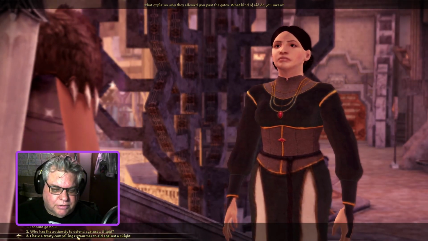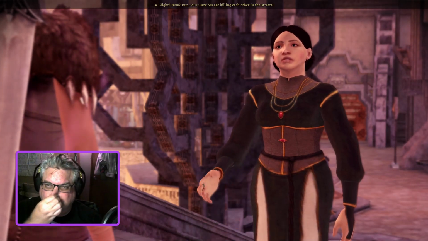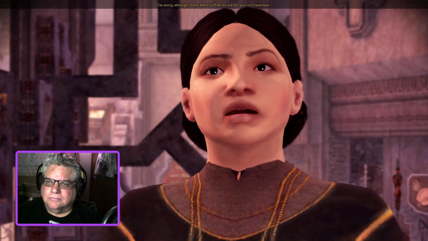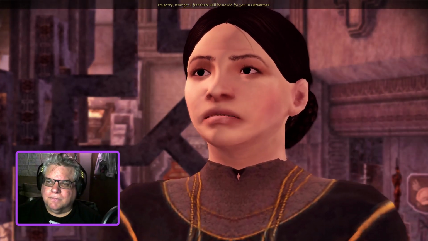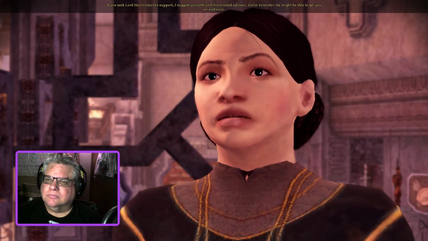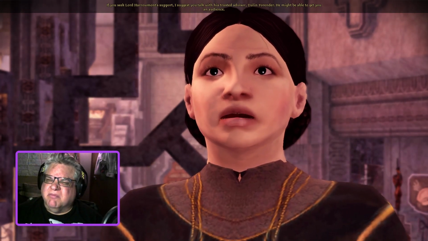I have a treaty compelling Orzammar to aid against a blight. A blight? Now? But our warriors are killing each other in the streets. I'm sorry, stranger. I fear there will be no aid for you in Orzammar. If you seek Lord Harrowmont's support, I suggest you talk with his trusted advisor, Dulin Ferender. He might be able to get you an audience.